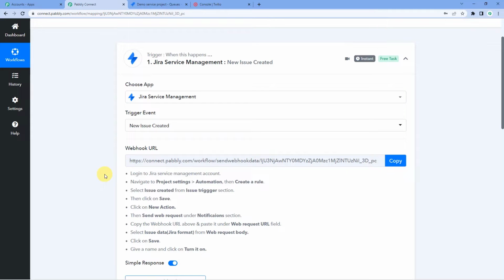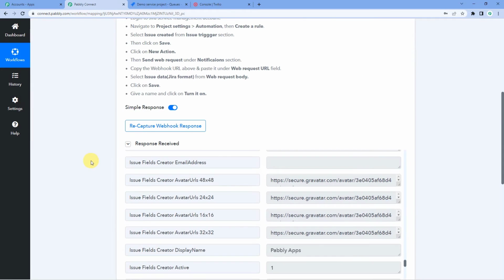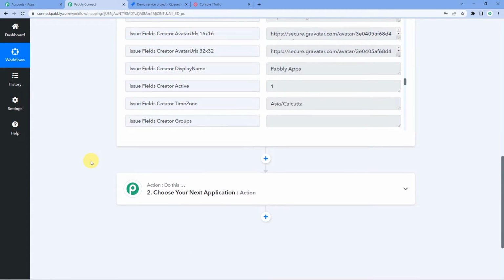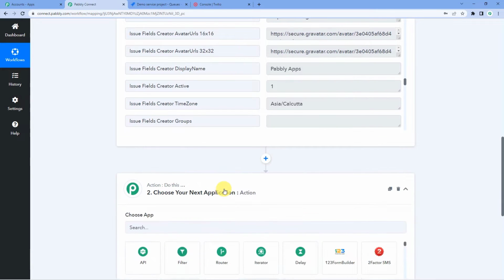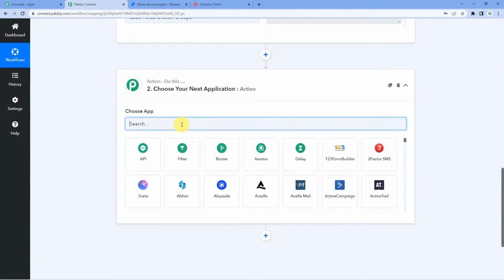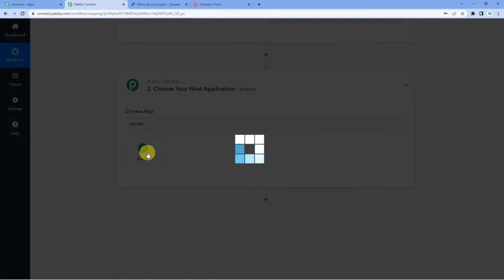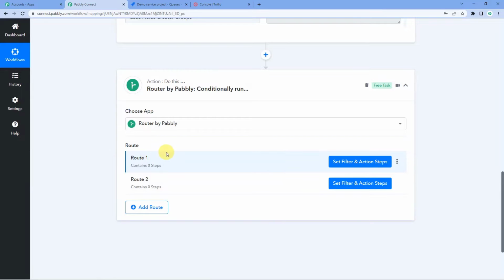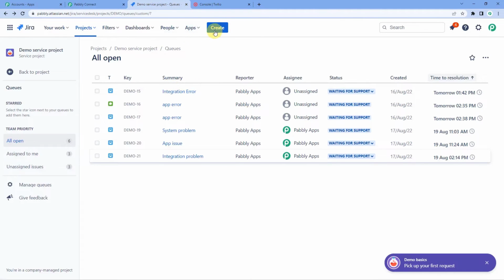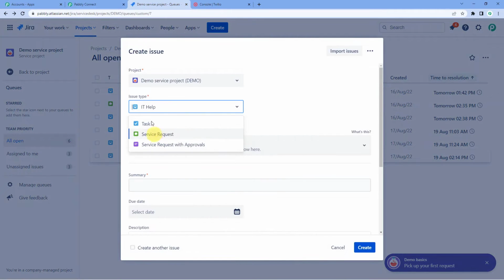This means we have successfully connected Jira Service Management with Pabbly. Now on to our next step, the action step. We will select router here. Okay, so what happens is we will consider two conditions here. Let me first take you to Jira. So like you can see the issues here, IT help, task, service request, and so on.